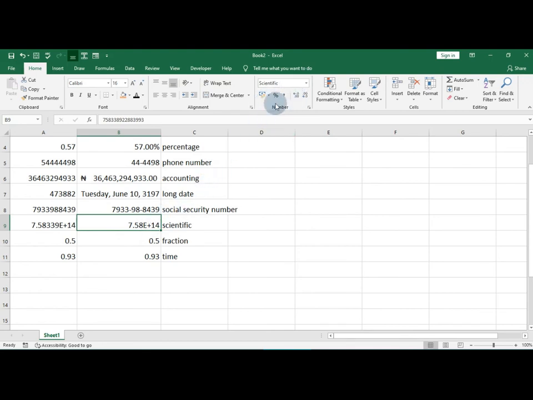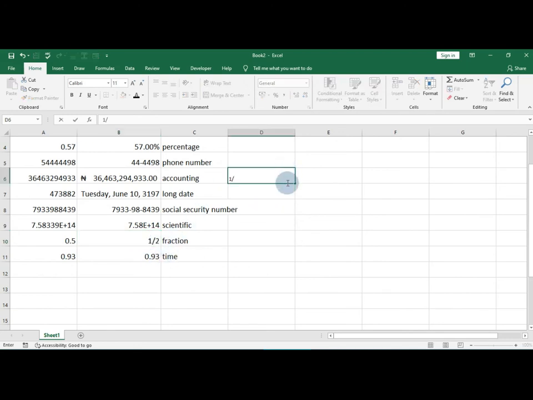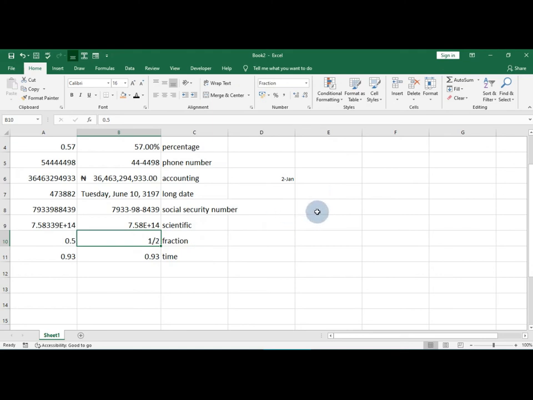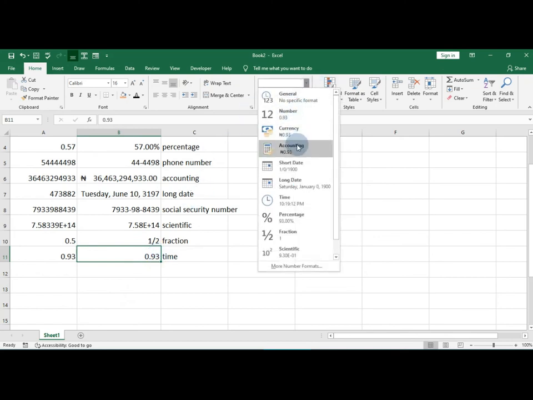The next one is going to be fraction. For our fraction, we'll come down to this. We're going to turn this to 1/2. Normally if you type 1/2 in Excel, it's going to give you a date. And if you say 0.5, it's going to give you 0.5. Time: this should give you a time when we format this, and this is our time.